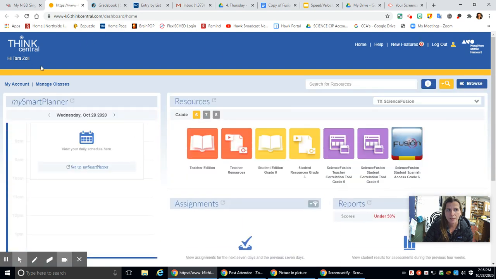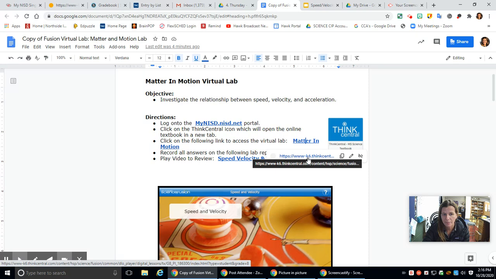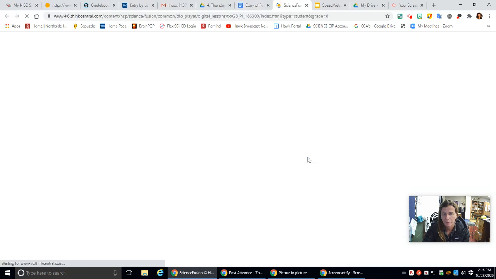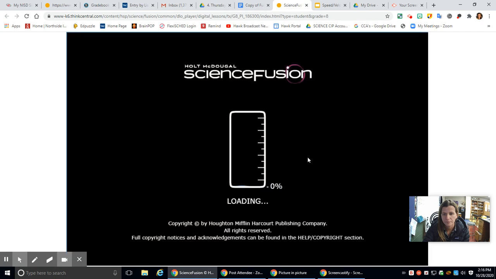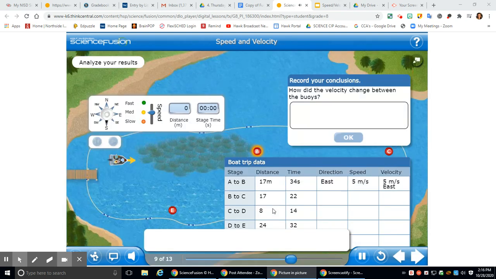Now with my Think Central tab open for my textbook, I can go to my lab now and my lab will open up. Okay, we're going to click on the following link to access the virtual lab. So if I click here, it's going to open up the virtual lab. To analyze the data you collected. First, look at your results.